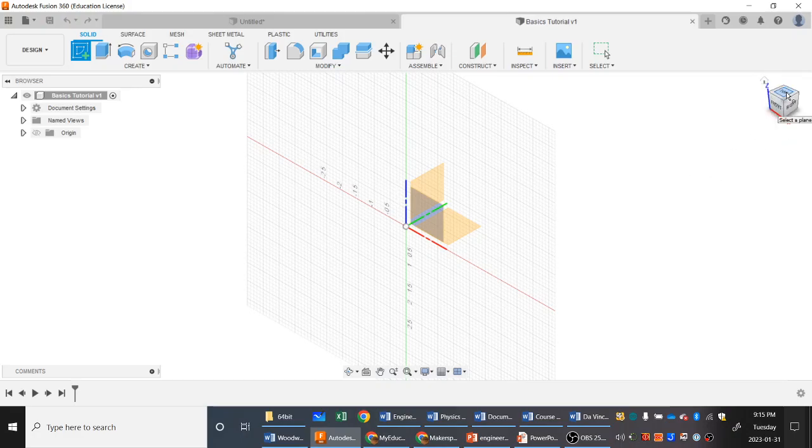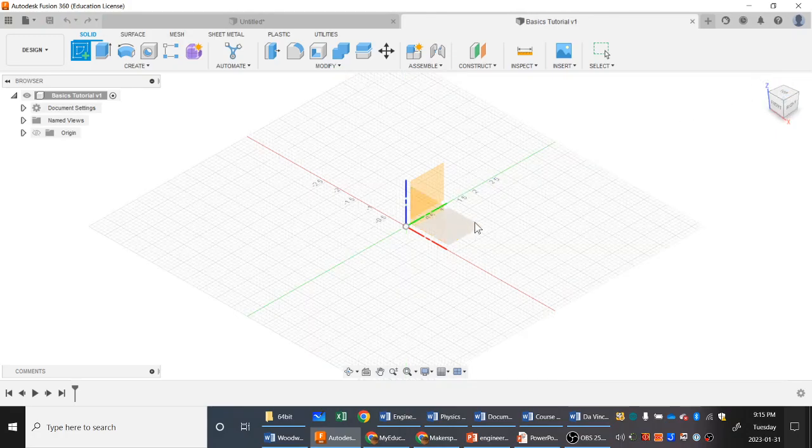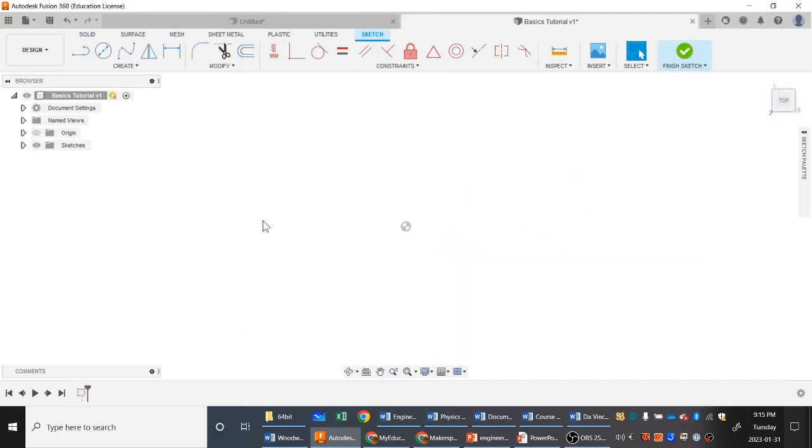So the top plane, viewing from the top, would be to pick this plane right here. That's looking down from above, and that's the one you want to click on. So carefully click on that one, and you'll be suddenly transported somewhere else, and you'll know you're somewhere else because it says Finish Sketch up here. Whenever it says Finish Sketch, that means you're sketching. So now we're going to create our first sketch.